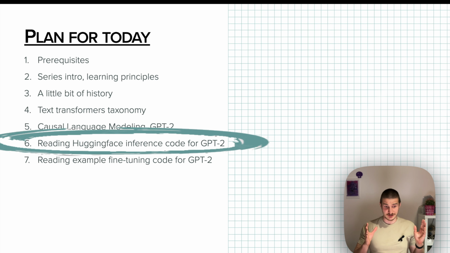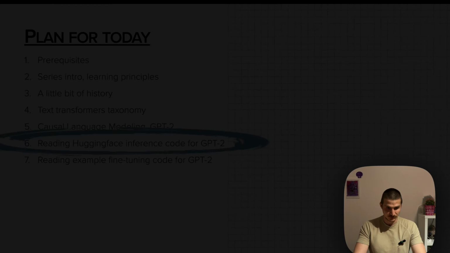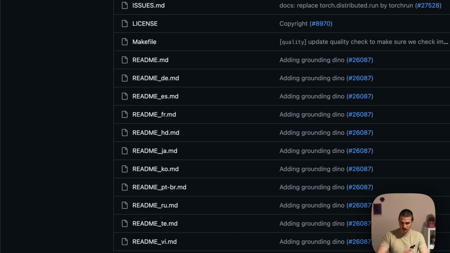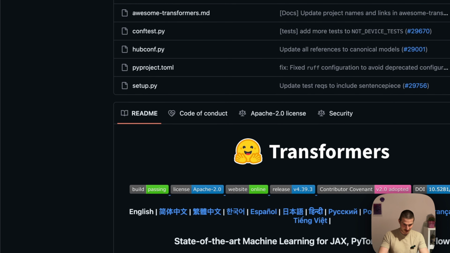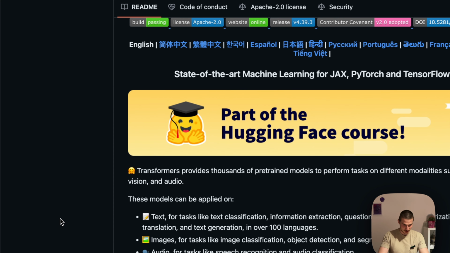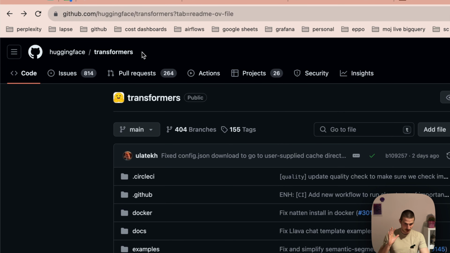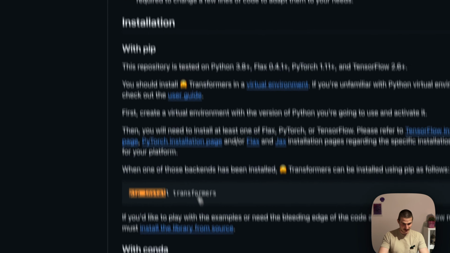Okay, now let's start reading the actual code. We'll read the HuggingFace implementation for Transformers inference. First, let's talk a little bit about the installation. I don't want to show the entire process. Hopefully, it shouldn't be too hard. This is the HuggingFace Transformers GitHub repo. You should just clone the repository and then do what we call the editable install.